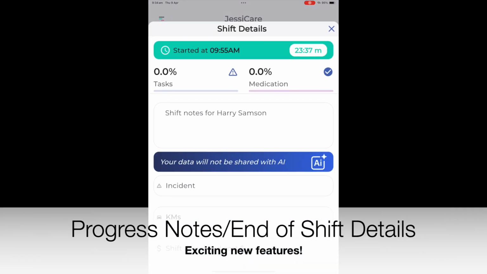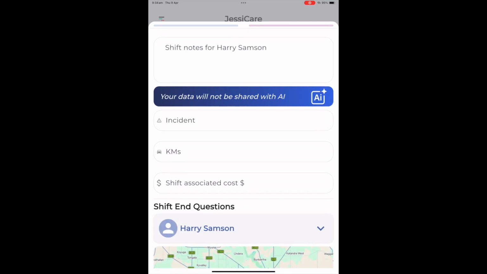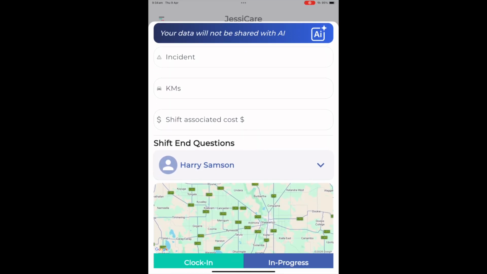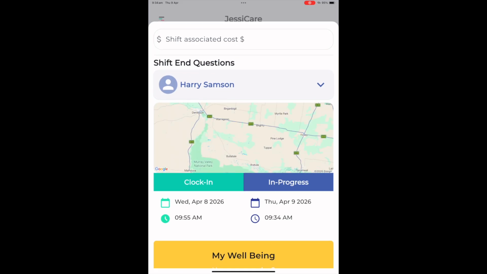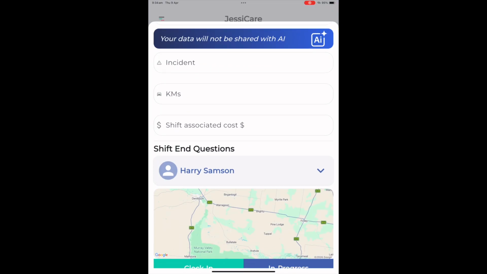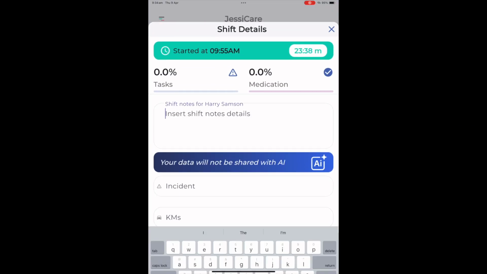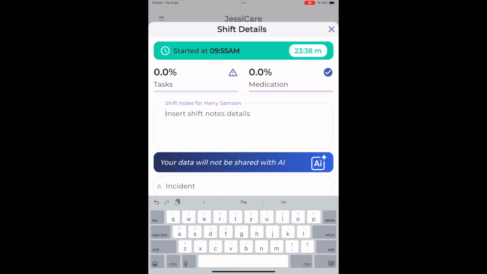So when I end my shift, it's going to prompt me for my shift notes, if an incident occurred, the kilometers if I do not feel that this report down here correctly assessed them, and then please leave the shift associated costs. In the shift notes, please enter these as you have been the entire time, with as much detail as possible on the activities conducted, how you supported the participant throughout the shift, and what activities and things you did in your shift that contributed towards the participant's goals. I'll show you where to find these goals for reference for your notes.